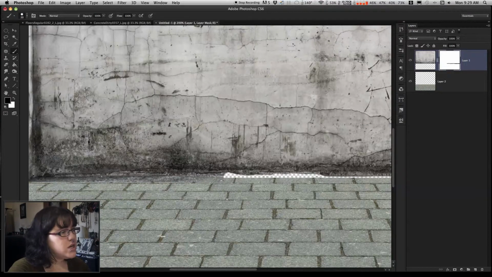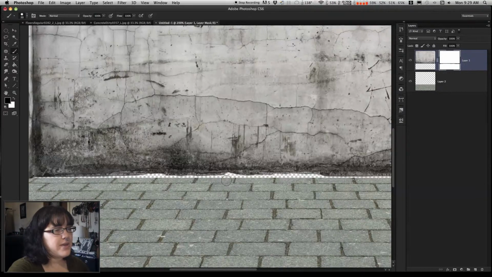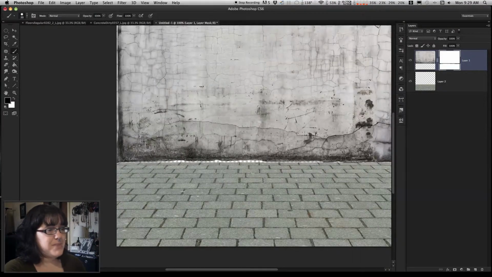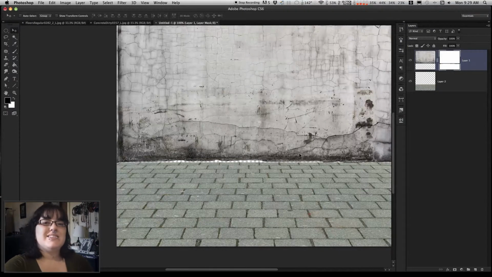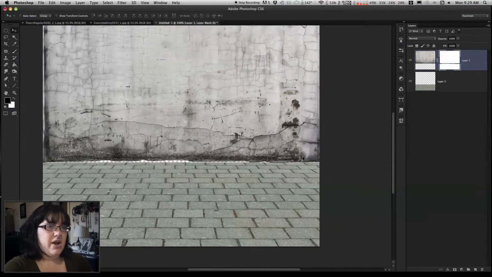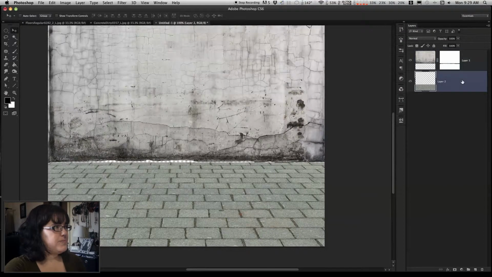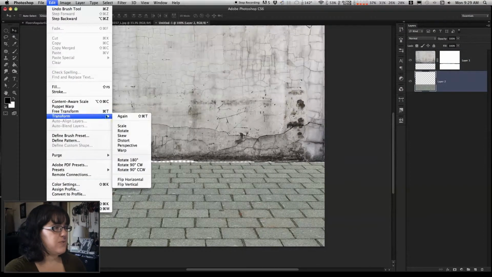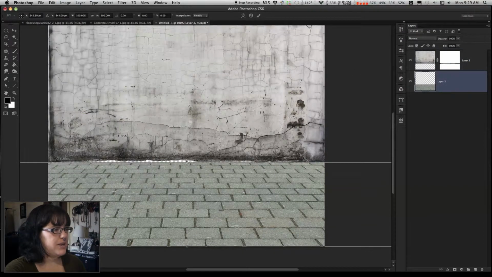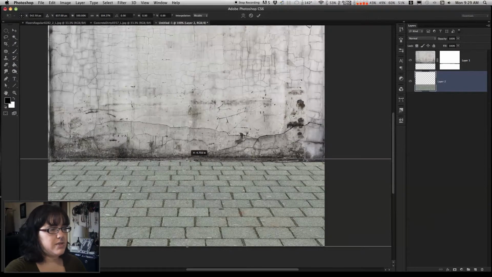Kind of go along here, and as you can see, it gets a little confusing here, but I think I'm just going to go right here and use that. Go along this line and right about there. Now, as you can see, and I did this on purpose so you can see it, we didn't extend our floor far enough, but that's fine. We can just go to our layer 2, go to Edit, Transform, Scale, and we're just going to pull it up so that it's behind the wall.